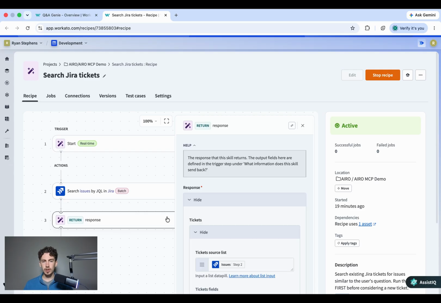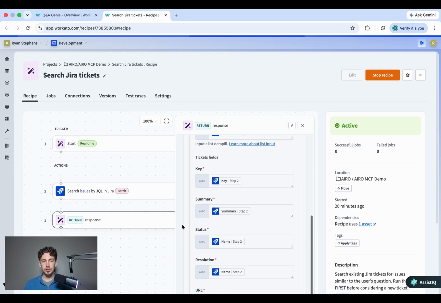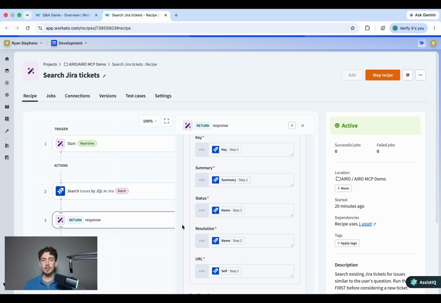Step 3 maps the search results back onto that declared schema, key, summary, status, resolution, and URL, each wired to a field from step 2. This structured response is what the Genie receives and reasons over.